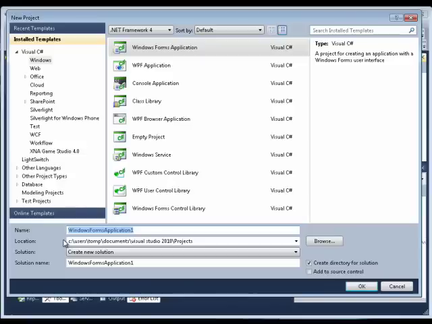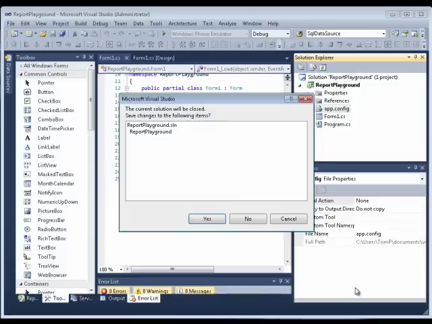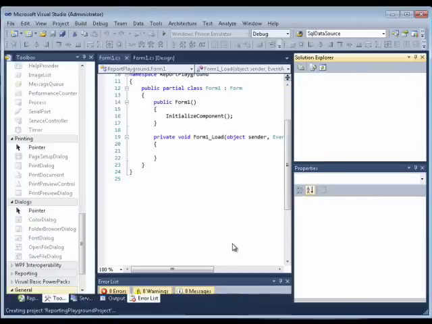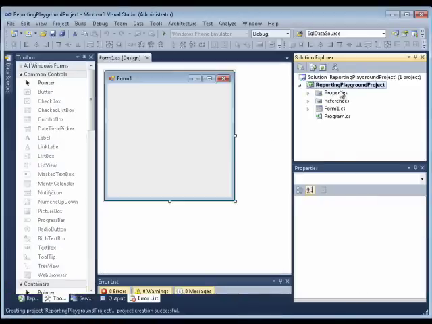Let's just create a dummy throwaway project for this. And we'll save it here. I had an existing project open, so it's just going to close all that out. So here's my reporting playground project. I have a form in here.